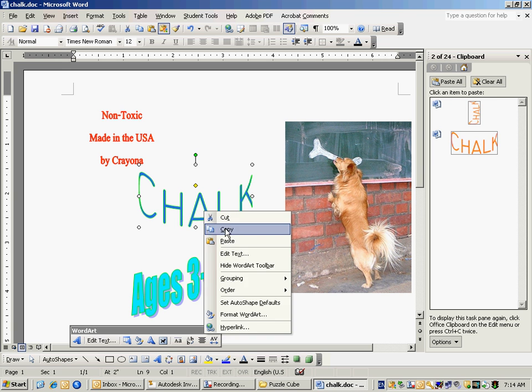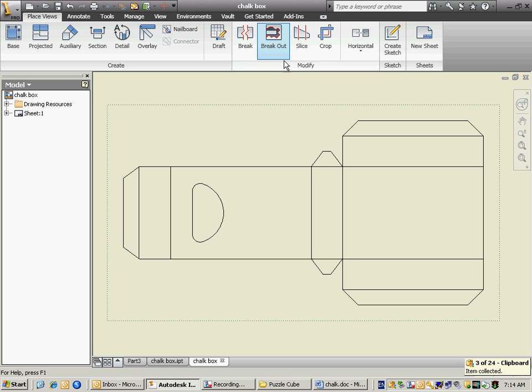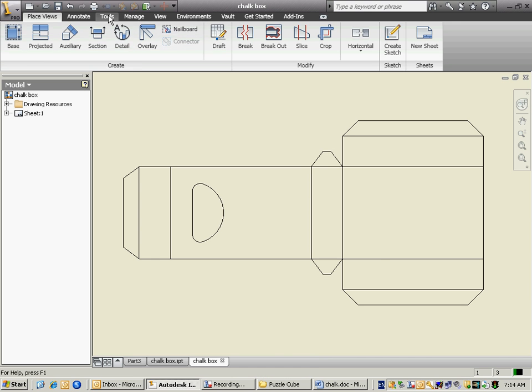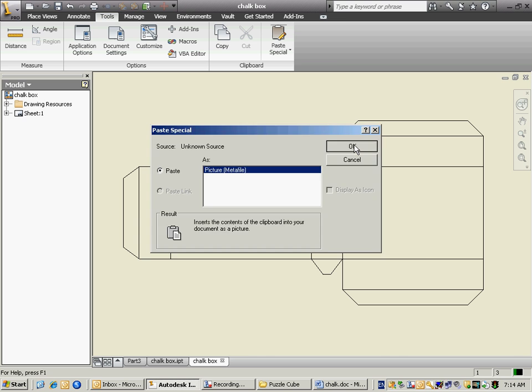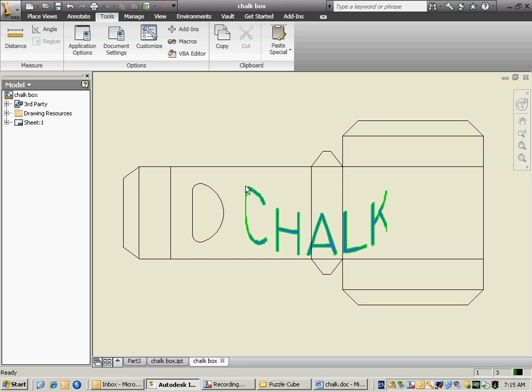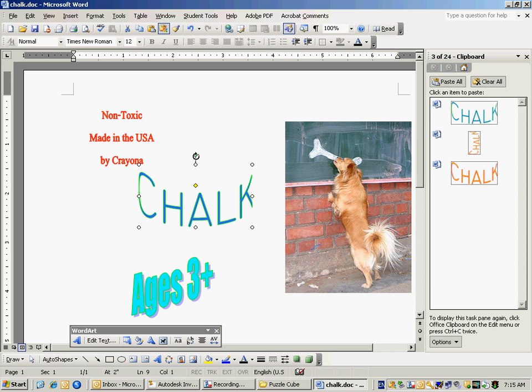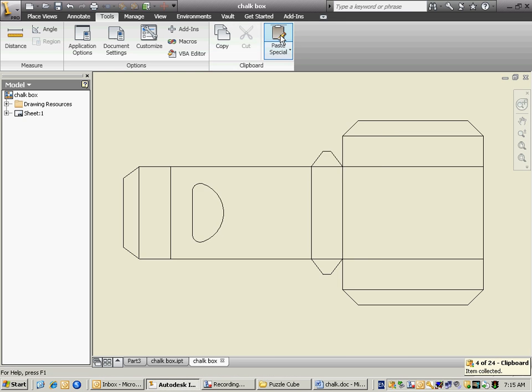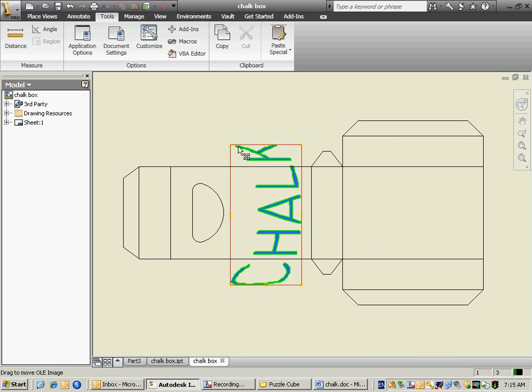Now, if I right click and copy this and go back over to my drawing and I try to click paste, paste doesn't exist here. We go to the Tools menu and click Paste Special. Click OK, and there it is. Now the problem is it's not oriented correctly. It's not right side up. So I'm going to delete that again, go back over here and use the little handle to rotate my words so that they are oriented correctly. I will then copy it again, go back over to Autodesk Inventor, and paste it.